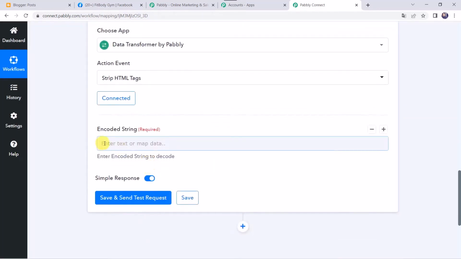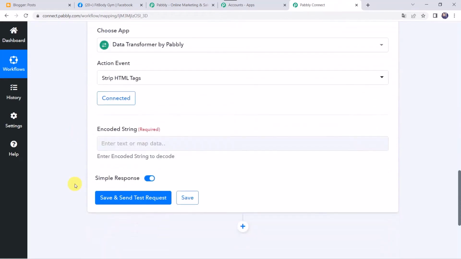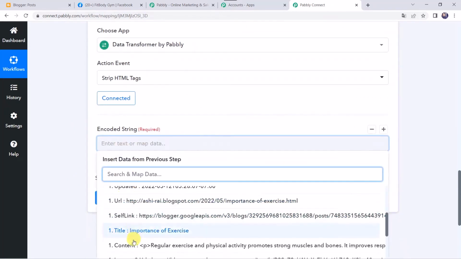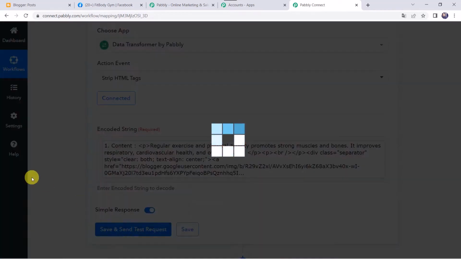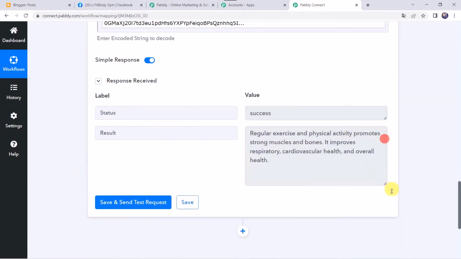Now here we have to give the encoded string. So we have to map the content over here that we have got from the trigger response. So let's scroll down, and here we will be mapping the content from Google Blogger. Okay. And now let's click on Save and Send Test Request. And here in the response we have got only the description.